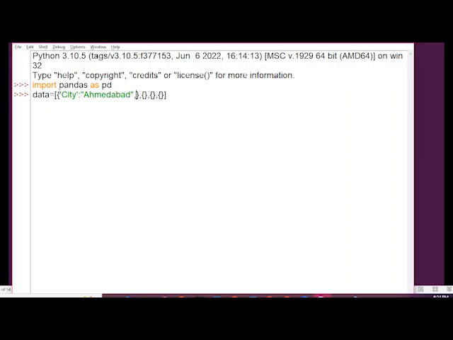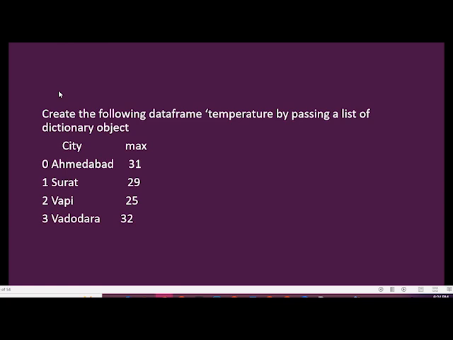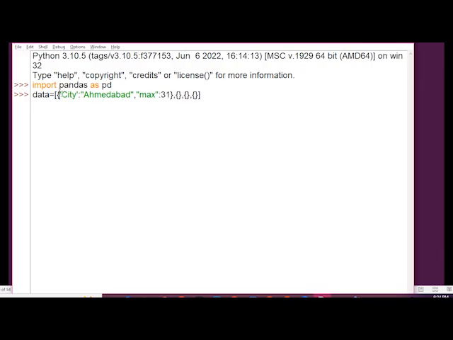Now next is max. Next key is max and the value is 31. And the keys will be same for all the dictionaries, right? So I am just copying it and pasting it here. Later we will change the value.